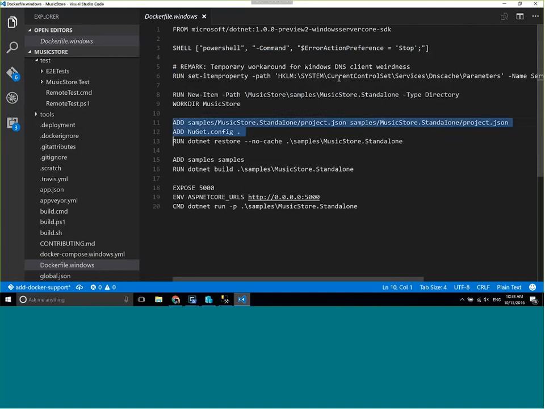Then I start adding in the project.json. If you're more familiar with NPM, that's kind of like requirements.txt or the Gemfile with Ruby, it has all the packages required to run the app. Then I run .NET restore, which is like bundle install or whatever. That pulls down all the NuGet packages. Finally, I add in the rest of the source code, and then I do a .NET build of the music store app, and then the app is ready. Finally, I just tell what port this is going to listen to, and then the CMD instruction is .NET run.